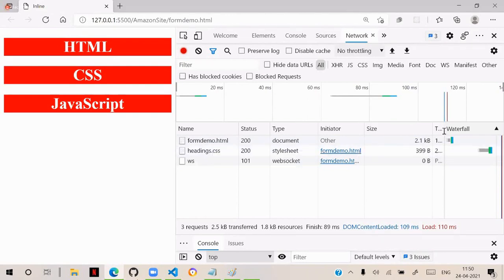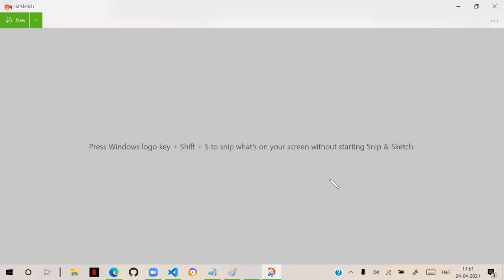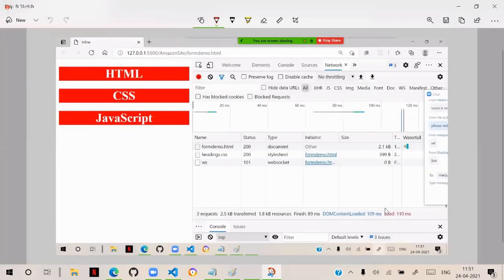These two came. And observe carefully here, the load time it has taken is 110 milliseconds. At the bottom you can see it shows the load time as 110 milliseconds. That means it has taken 110 milliseconds for loading that particular page. Now two requests are there. One request is for HTML, the second request is for CSS.